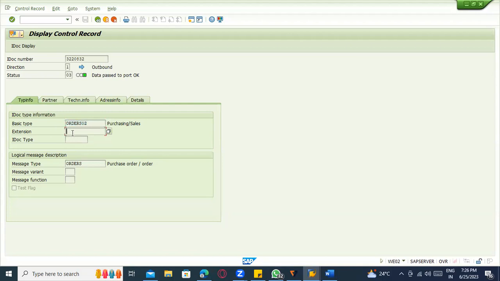But in case I have some customized fields, then what you can do is extend the basic type to another type, like ORDERS05, and there you can add whatever customization is needed. That's called IDOC extension. So the basic type contains all the standard fields that are necessary for carrying out the business transaction, and the IDOC extension contains the custom IDOC segments having the customization fields. Clear? Is that clear?